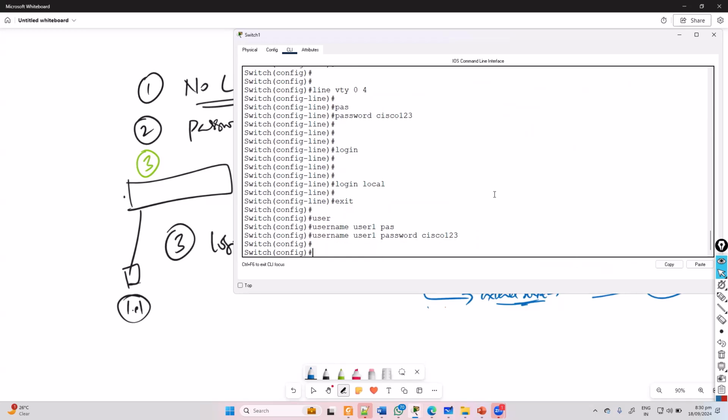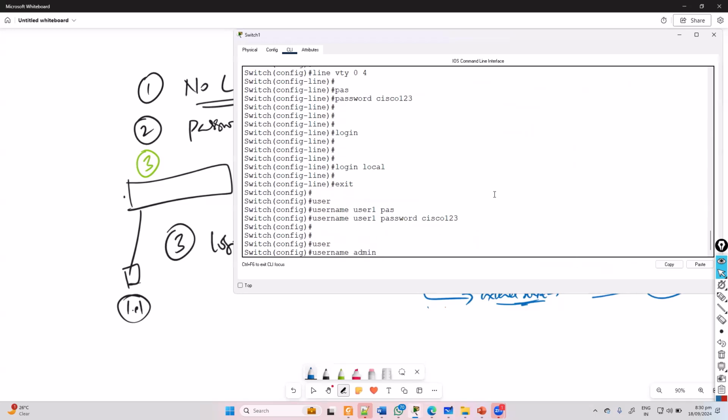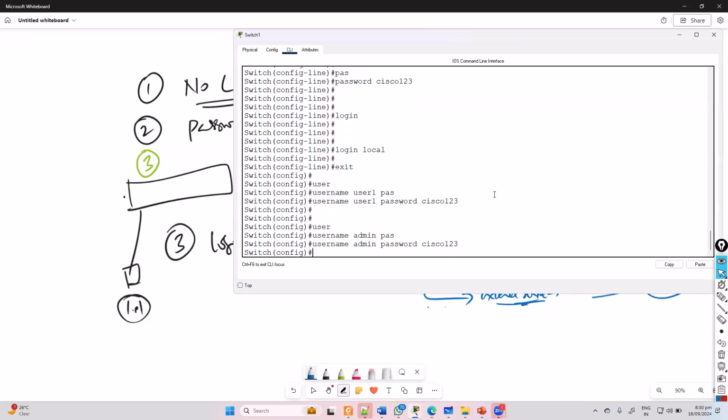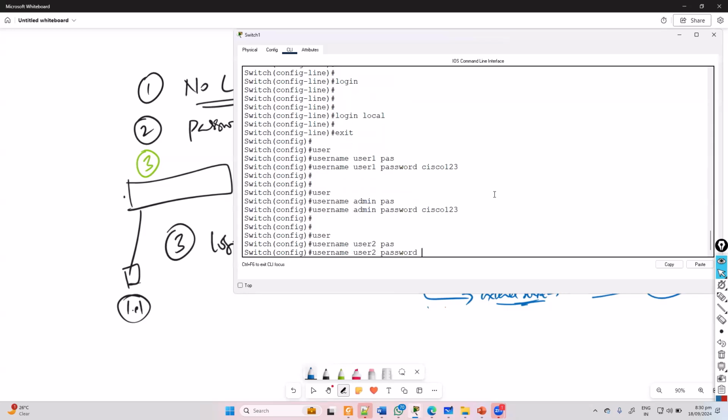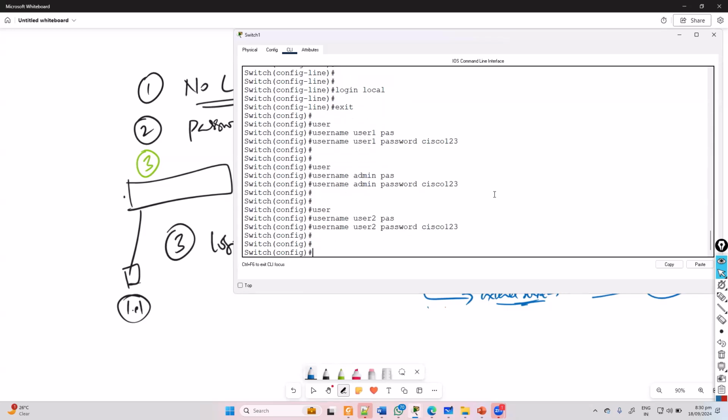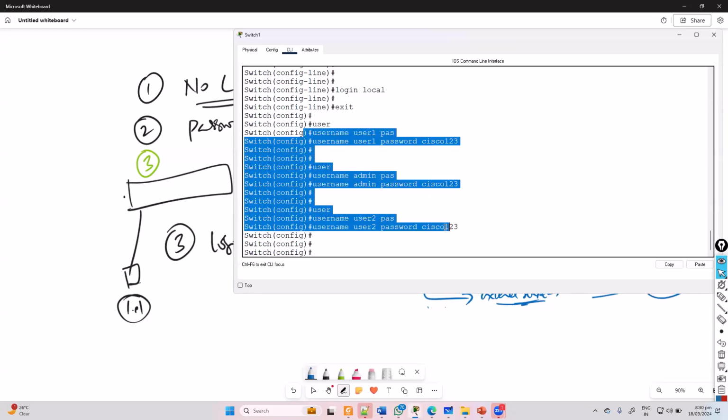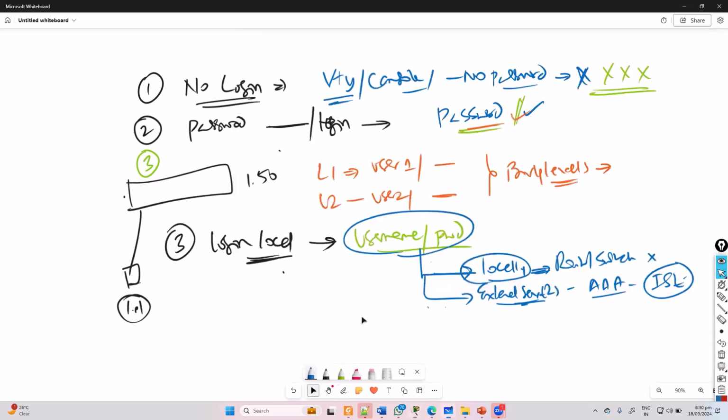Okay. So I'll create another user, admin. The password is Cisco123. I'll just keep the same password. I'll create another user2, and the password is, let's say, Cisco123. I'm just keeping the same password, easy to recollect. Now, once we create a login local, it becomes mandatory that you must have the username and the password created locally. Or external servers.